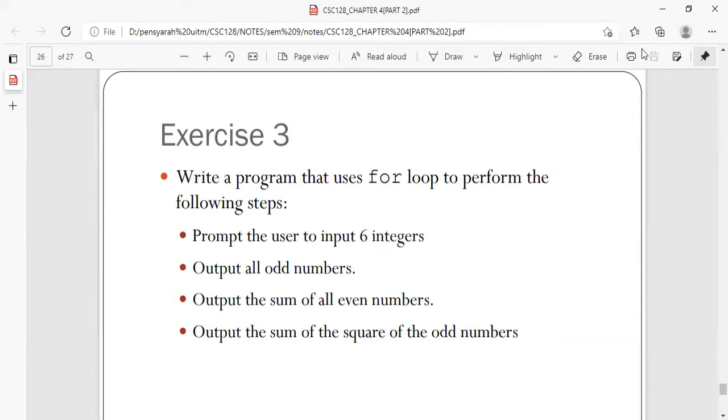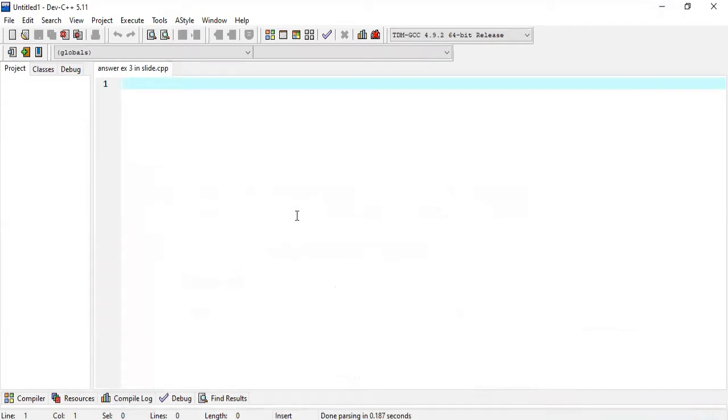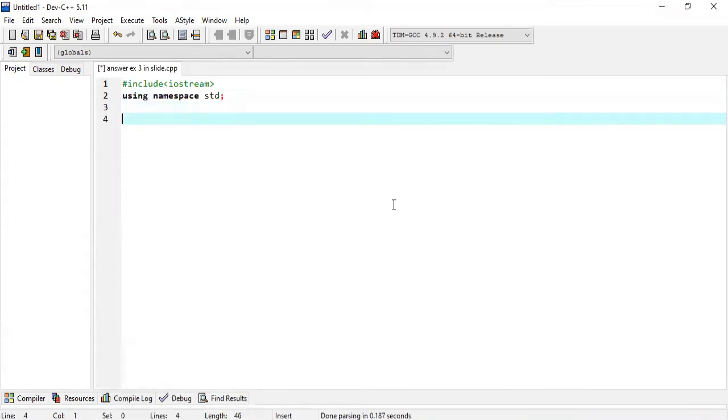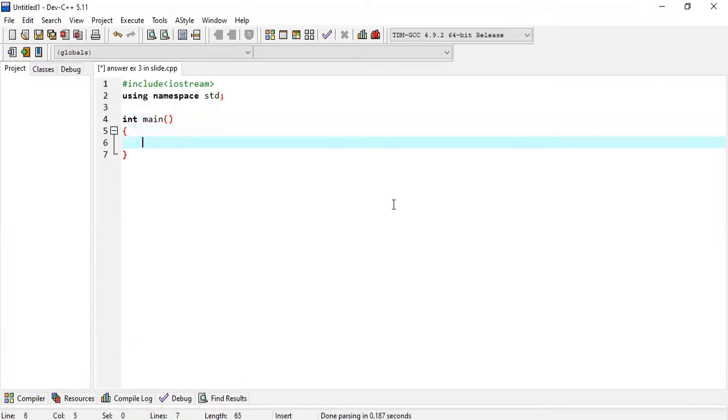Okay, kita akan buat coding. So this is Dev C++. I want to write the code to solve the problem. First, as usual guys, you need to put the hashtag include iostream. Next, you need to write using namespace std. After this, you need to write int main. Please remember, sila ingat.